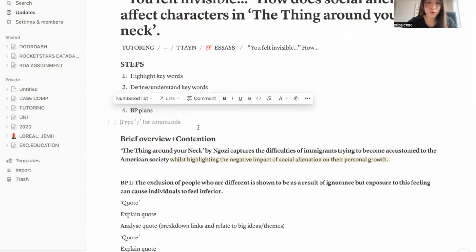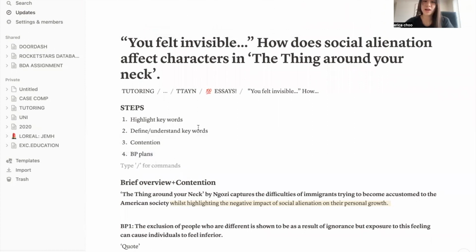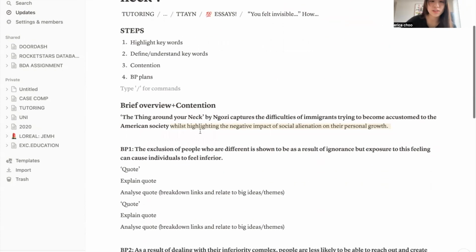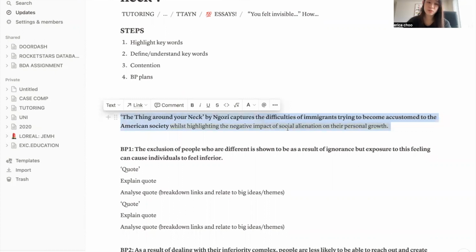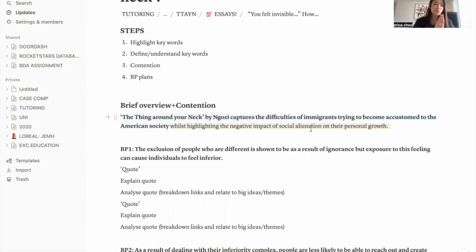Once again, same steps as before. The topic is "you felt invisible." How does social alienation affect characters in The Thing Around Your Neck? This is a very simplistic one. Let's start off with the contention. "The Thing Around Your Neck captures the difficulties of immigrants trying to become accustomed to American society whilst highlighting the negative impact of social alienation on their personal growth." So I want to link social alienation to how it affects individuals and their ability to improve themselves.